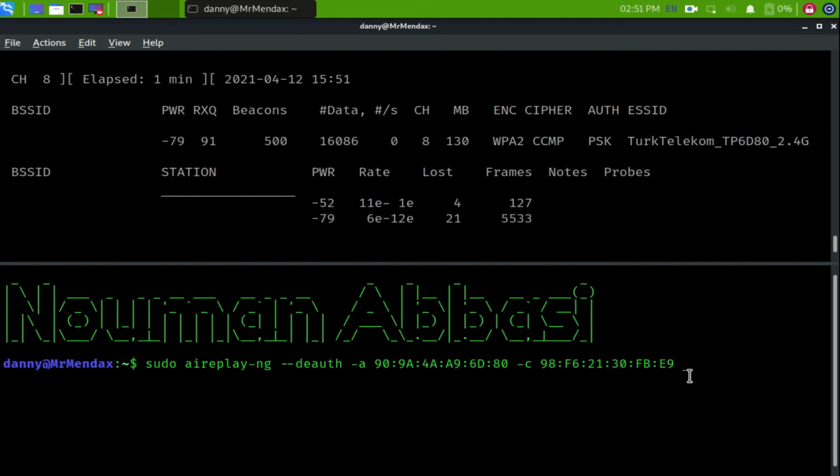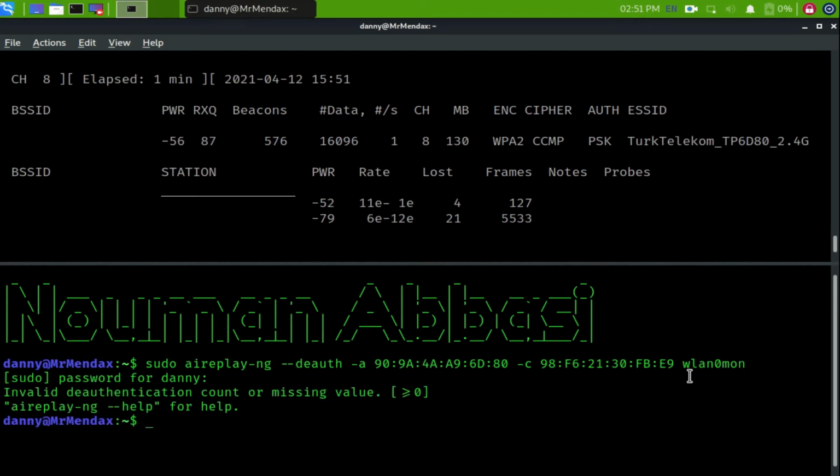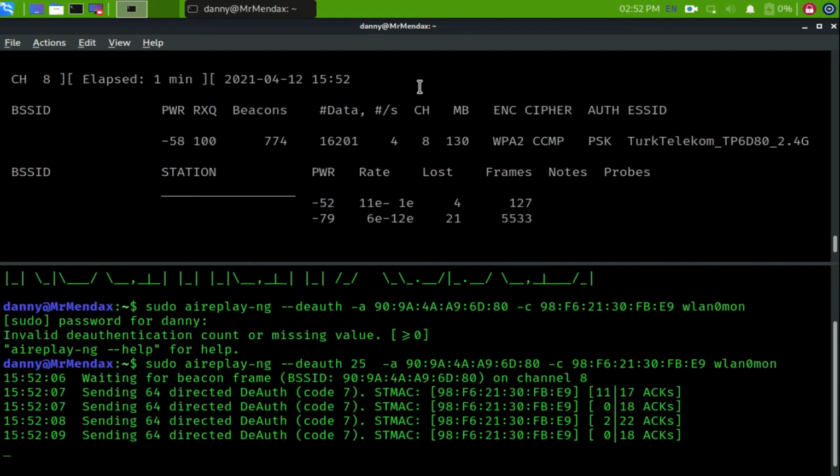After that I'm going to mention my interface, again hit enter. Invalid deauthentication. Oh, we forgot to enter the value. If I use 0, it will do unlimited deauthentications. If I say 5, that will do it for 5 deauthentications. After that it will disconnect by itself. Or let's say I'm going to use 25, and here we will see the handshake.